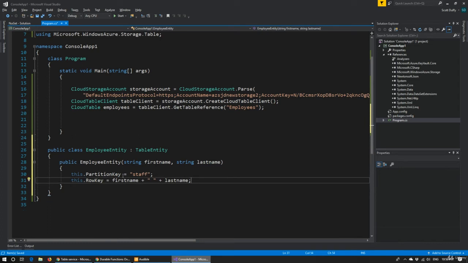Now the final mandatory field is a timestamp, but Azure will actually have a default for it. So if we don't provide a timestamp, it will actually create one. So now we have a class that represents an employee. Very simple. So the question is, how do we get that object into the employees table?